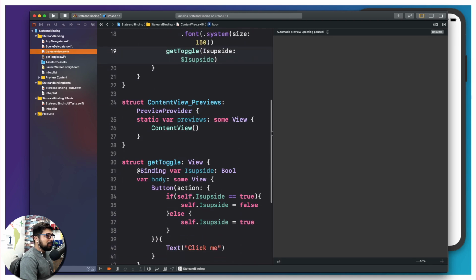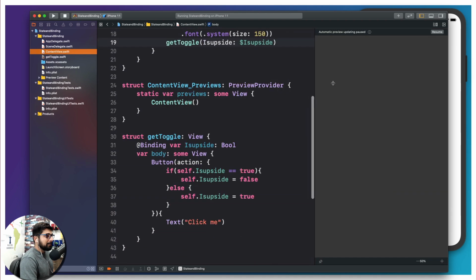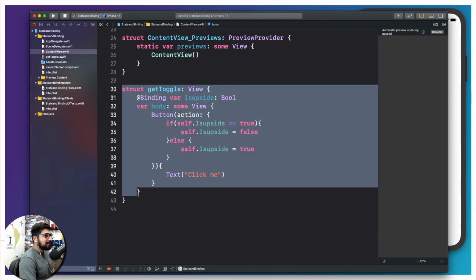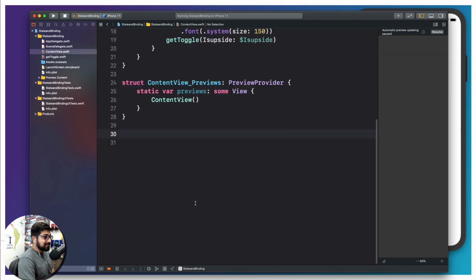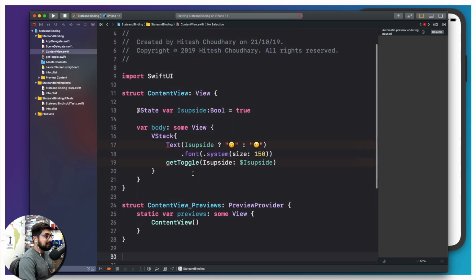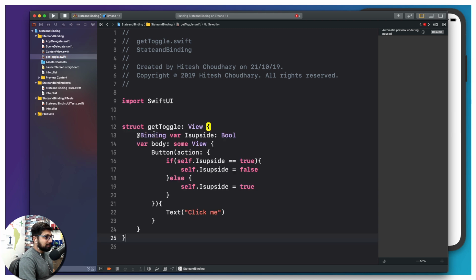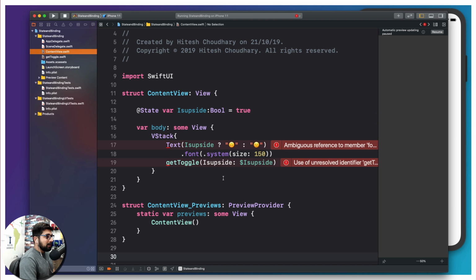So in the content view, oh my goodness, you're too big. In this, I can actually take this entire thing and cut it so that my main file remains very clean, and I can go on to this get toggle and just paste it up here. So there we go. My entire thing is up here. Now this struct, this get toggle, can be called inside this content view from wherever you like. And it's going to go away in a second. It sometimes needs to build also.